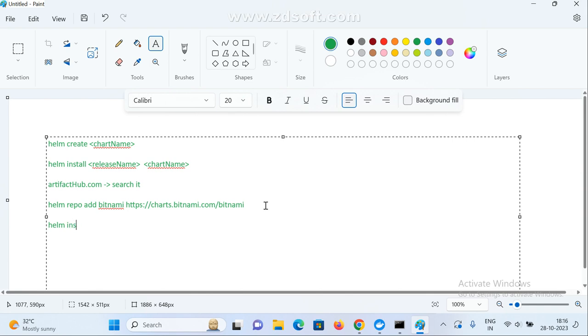And if you want to search, helm search repo bitnami, where bitnami is the repo name. If you search it here, we can see almost 130 charts available. As of now, we can see 130. Next week they can add more charts or remove some charts.